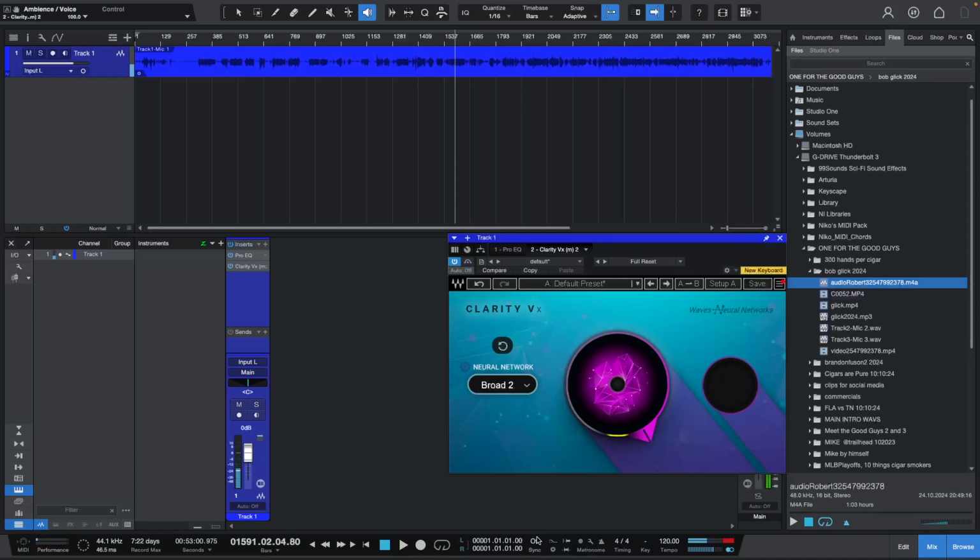Now I want you to take a look at this graph over here, this audio waveform, and you can see where it's dipping out automatically, dipping out the unwanted stuff.